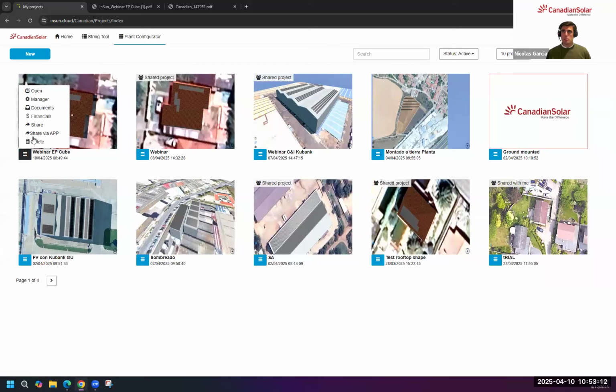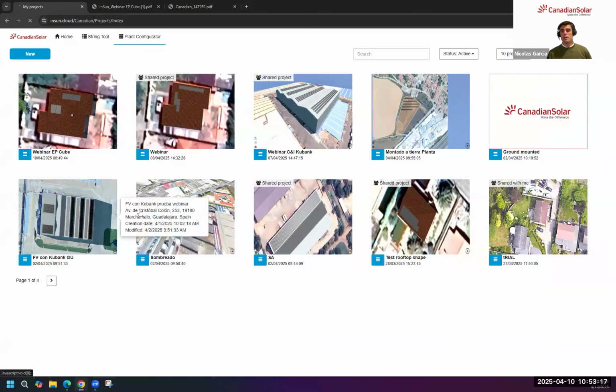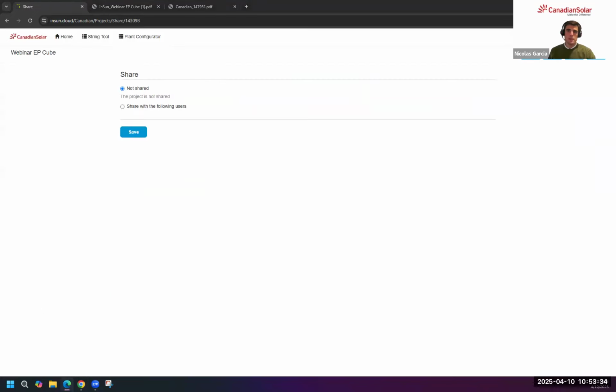If we click on the three dots here on the project that we just created, we can open the manager and we can download all the documents. If we go to the right-hand side, we can also change the title, description, reference, and so on. And we can see all the documents or share this with any colleague. You can also contact us if we can help you with anything on this design part. Or as mentioned, you can also share it among everyone that has an account in the app.